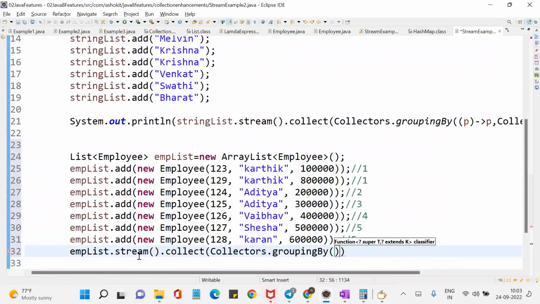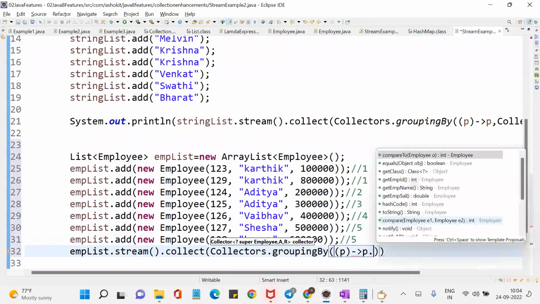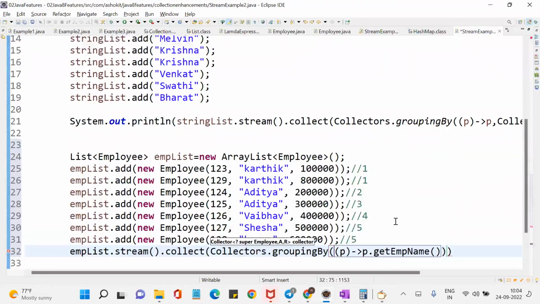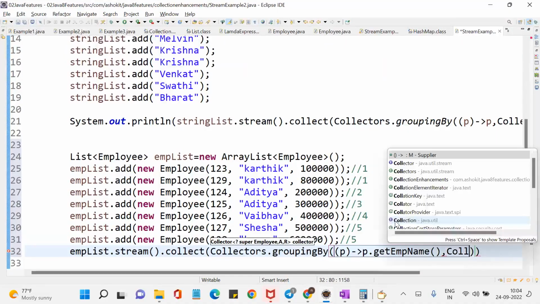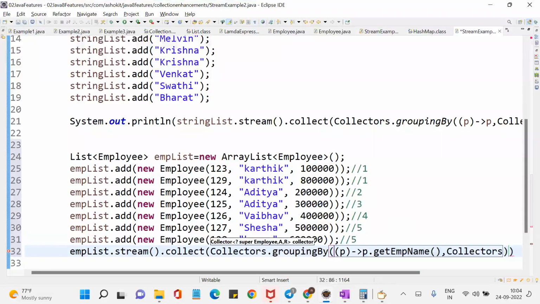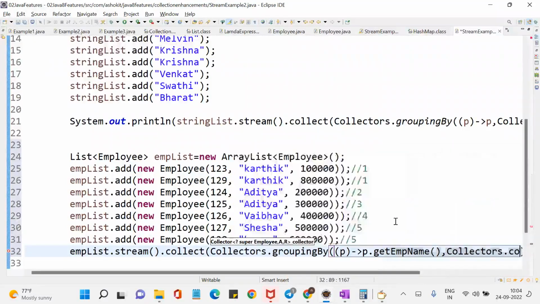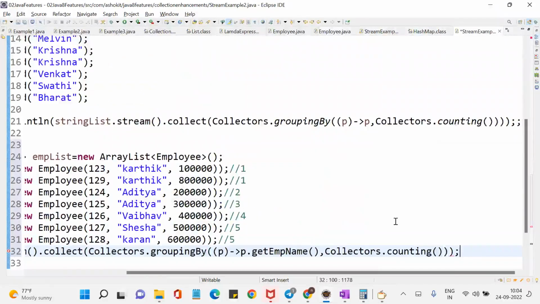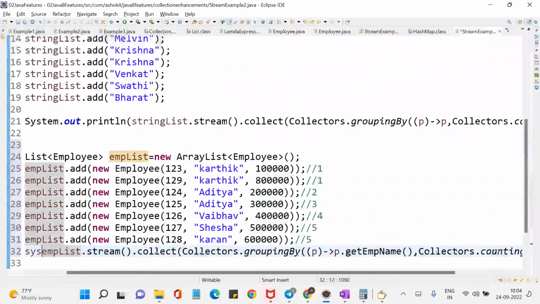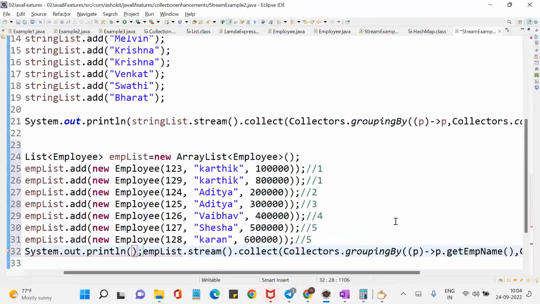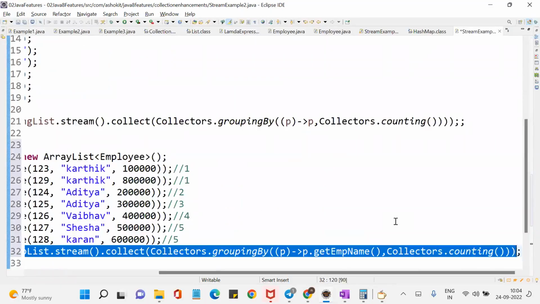groupingBy. In this groupingBy, it takes a function argument. So here, if I pass p, what is the meaning of p? Employee object, right? Not a list. Employee object. But you want to perform on the employee name. Can I say p.getName()? getName, comma Collectors.counting(). Let us print the output. What will it print? Or else we can convert this into a list also at the end later.